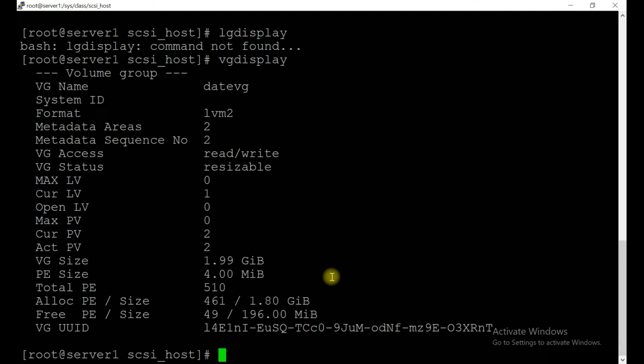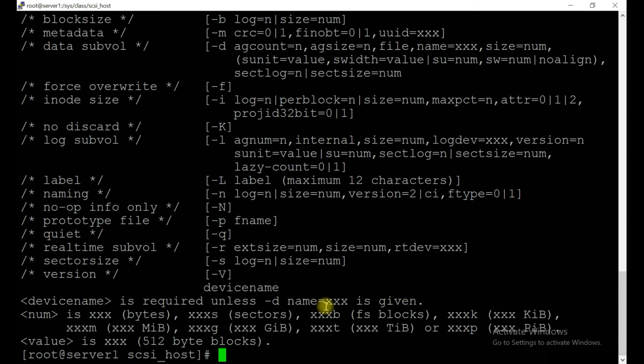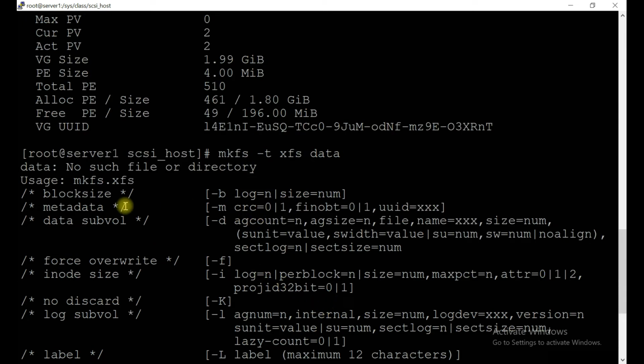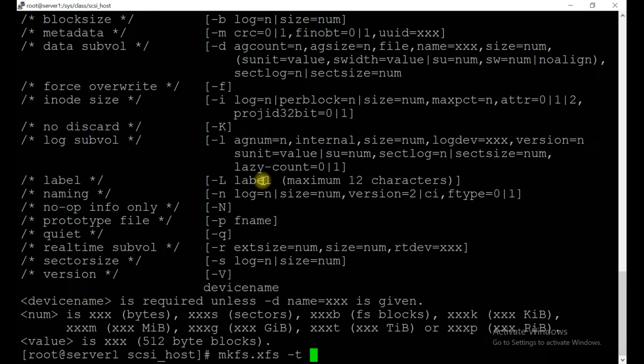Let's move on. Now you need to do one thing. You need to run the command mkfs, to which you can give the file system type and the name of the LV. Something is wrong. Okay, this one, -t xfs. Let's see, I think something is wrong. Let's clear the screen first.